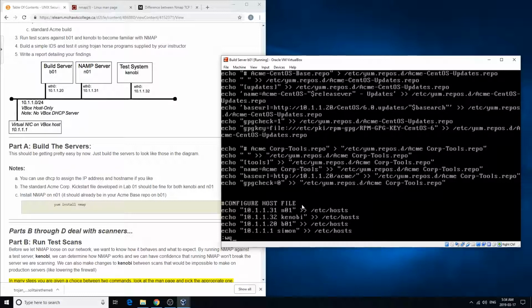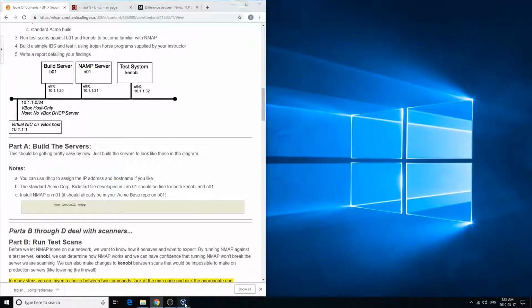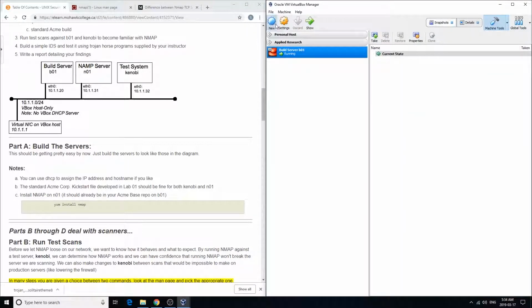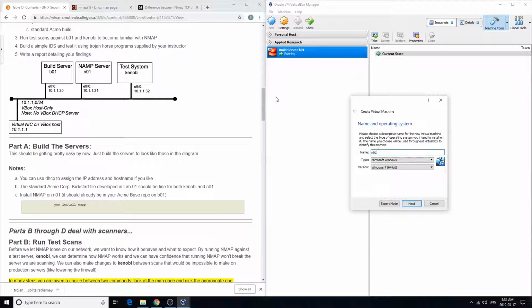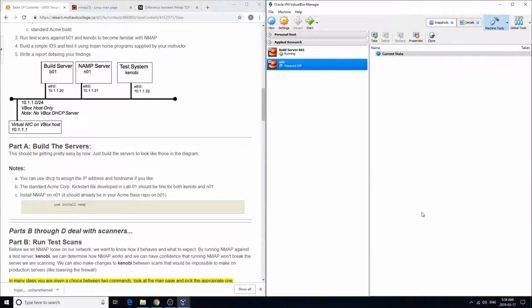But whenever you're happy with this Kickstart file and you've done everything I've just done, go ahead and save it and quit. And now that we've done that, we can build our virtual machine. So go ahead and minimize this because we're not going to need this for a bit. Go to your virtual machine, click on New. We'll start with N01, and all of the default options are fine. You can say next, next, create, next, next, create.